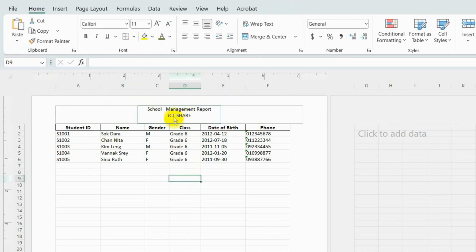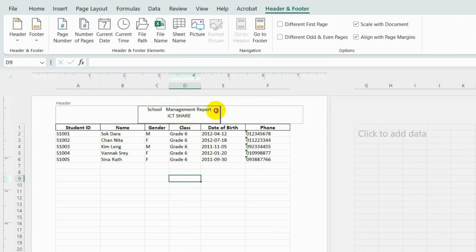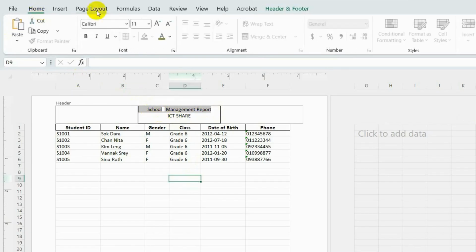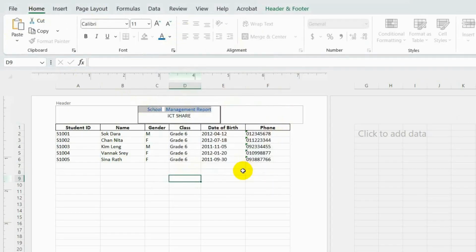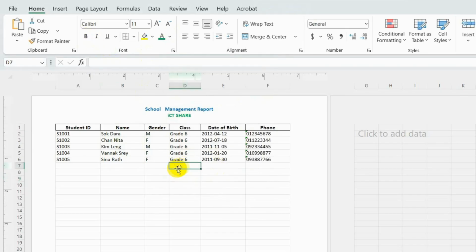Select the text and click on Home. I adjust the color to format the text. Okay, the color is changed. Okay, the header is ready.